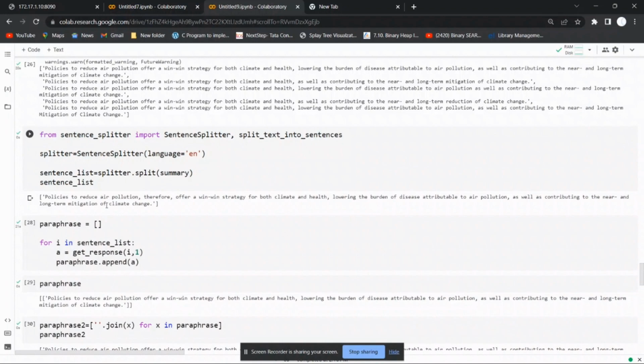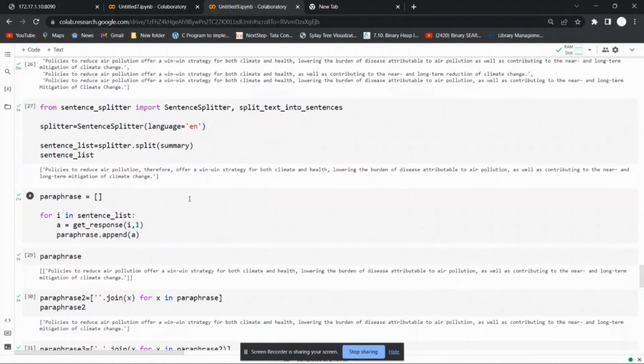Like here we are getting "policies to reduce air pollution, comma, therefore, comma." It means here we can simply see that there is a grammatical mistake, but after running it through the paraphrase, we can get "policies to reduce air pollution offer a win-win strategy." Means the "therefore" is removed and two commas that were present there are also removed. So we will be getting this one as the final output.